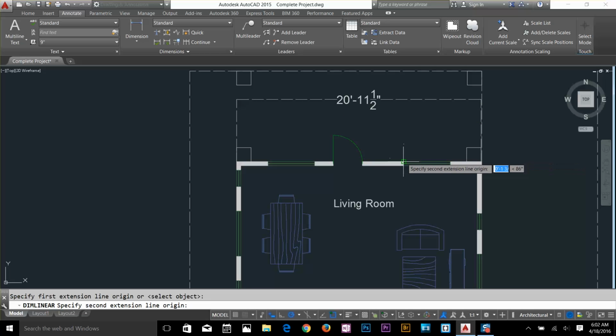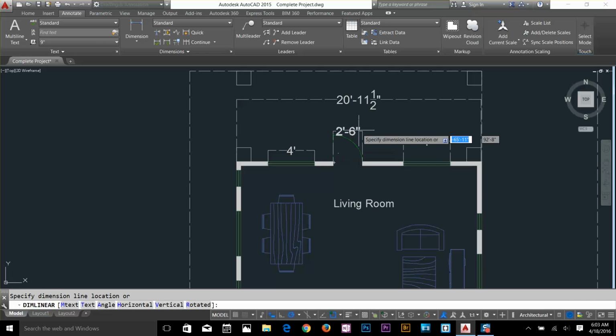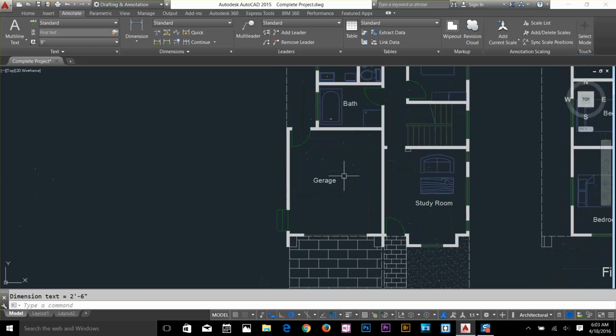I'm going to give another dimension for my window, and I'm going to give another dimension for my door. Let's drop it down here. Alright, so now for the garage, use the same command, give a dimension, but here, well, the best practice is to do all these dimensions and then write them as text.